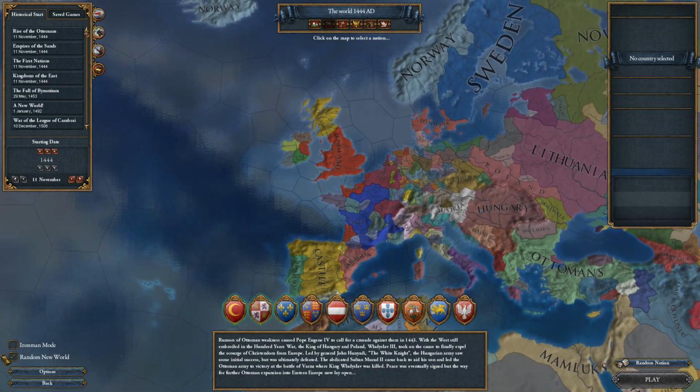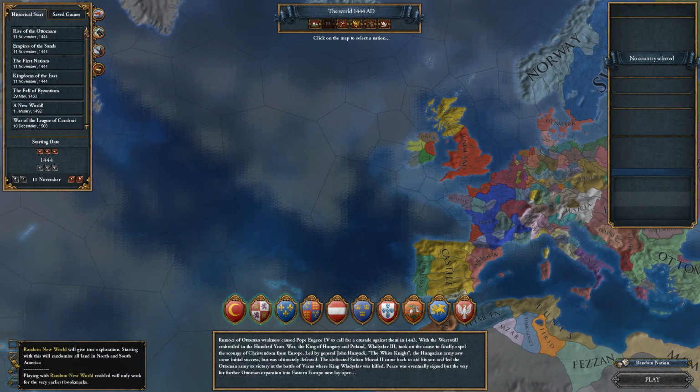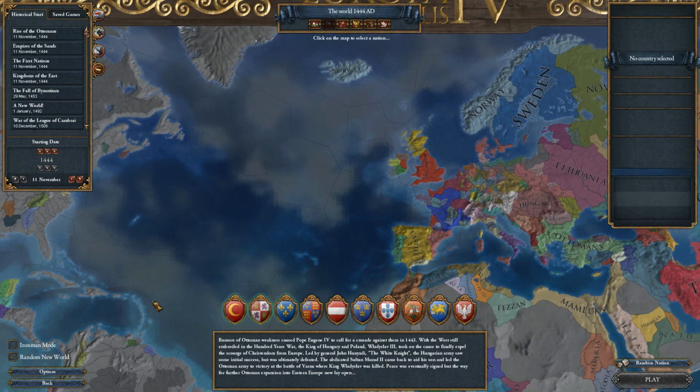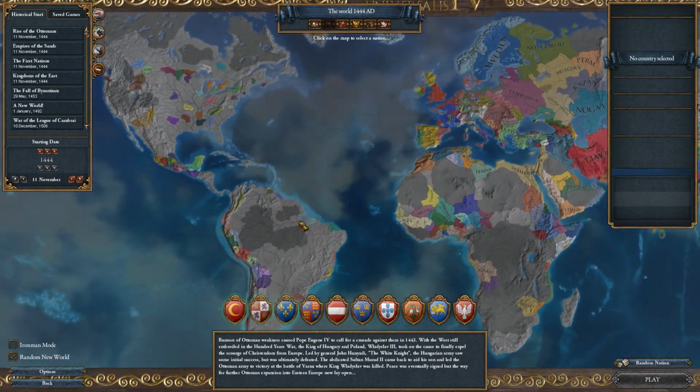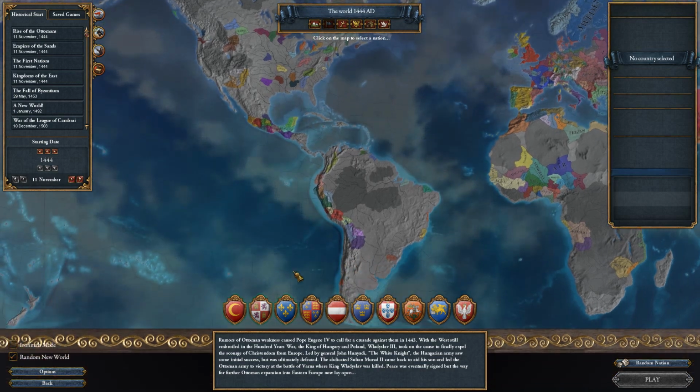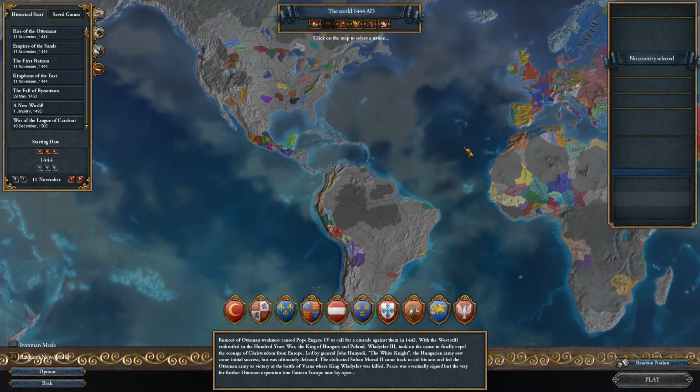Before we begin, I would like to mention one thing that I forgot about in the last episode. It is this checkbox here, Random New World. What it does is it takes the geography of the Americas, not the provinces and countries, just the terrain, and it randomizes it. So when you explore it as a European, you will not know where to look. So yeah, that's an interesting feature, mostly for multiplayer.